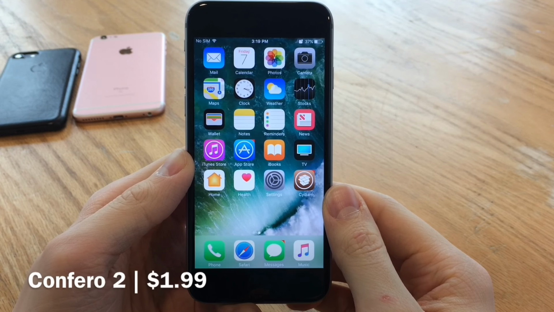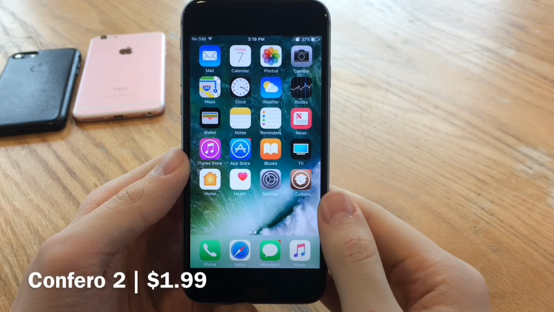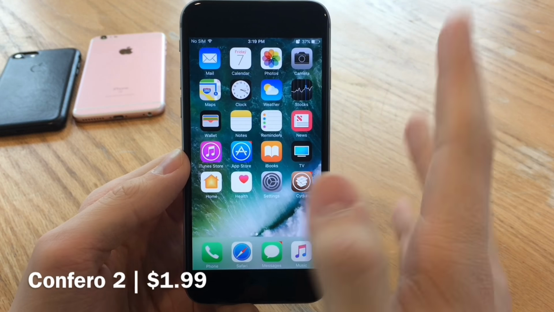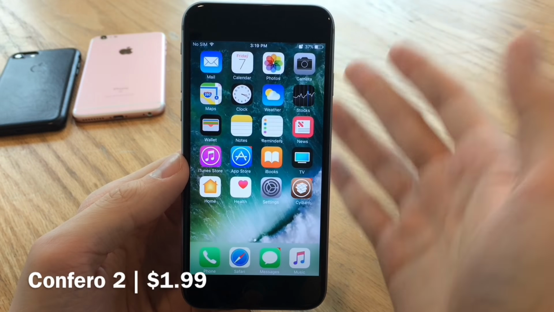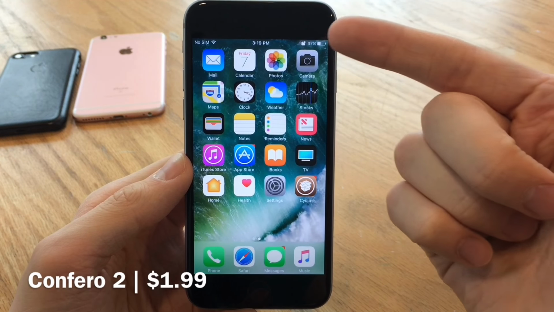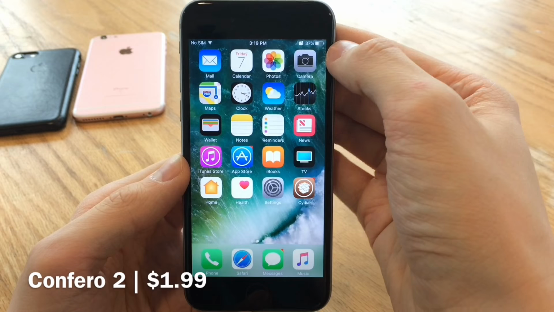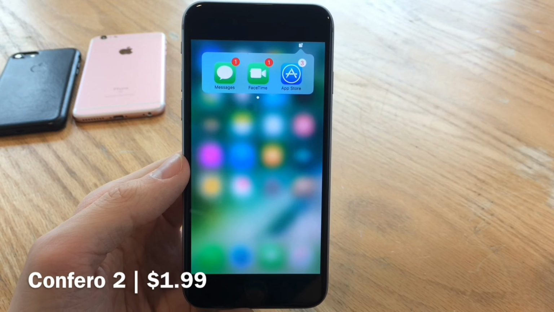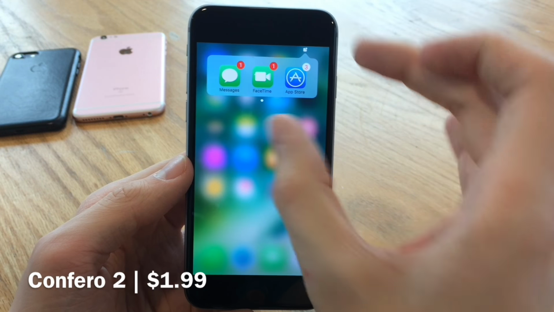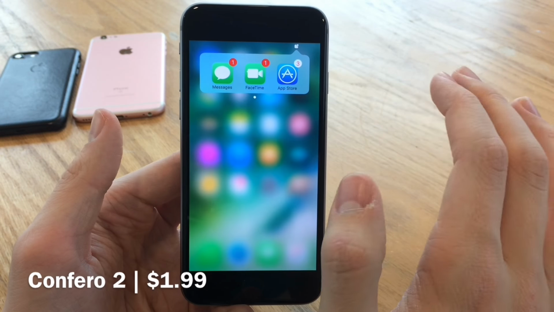Here's Confero 2. This one's been updated for iOS 10, and it has some really useful features. Basically, this tweak will allow you to manage your notifications on your device in an easier way than ever before. It places a new icon in your status bar, and if you tap on it, you'll be presented with this view. It'll just show you all the applications that have notifications right here within this box. So it's very convenient. It just puts it all in one place.